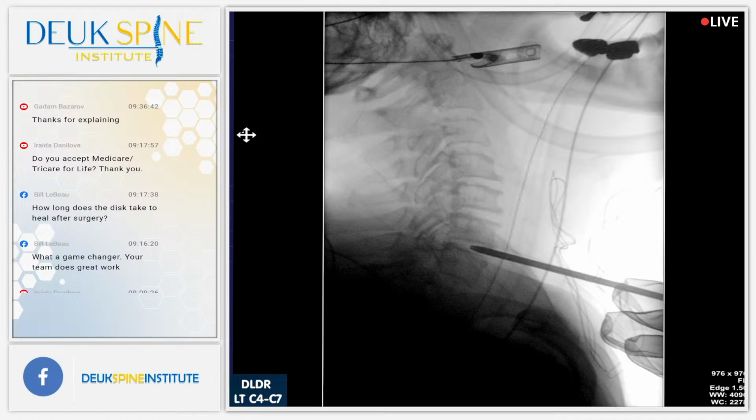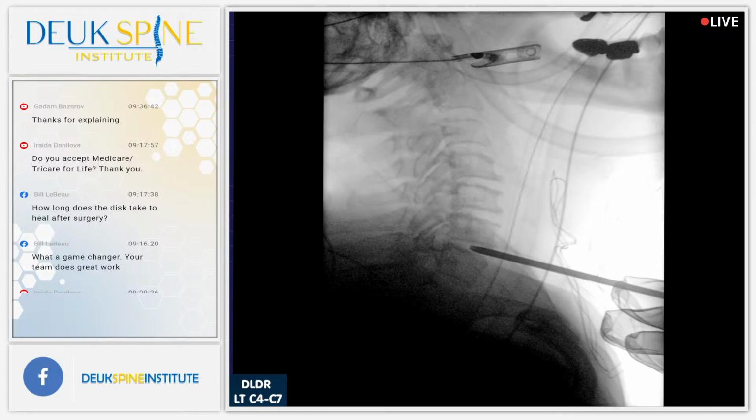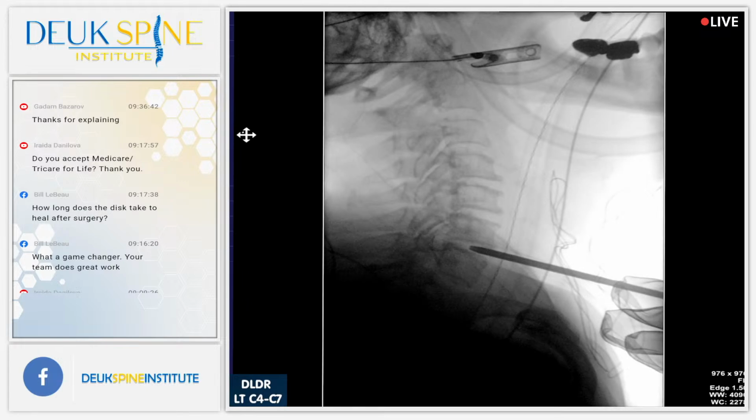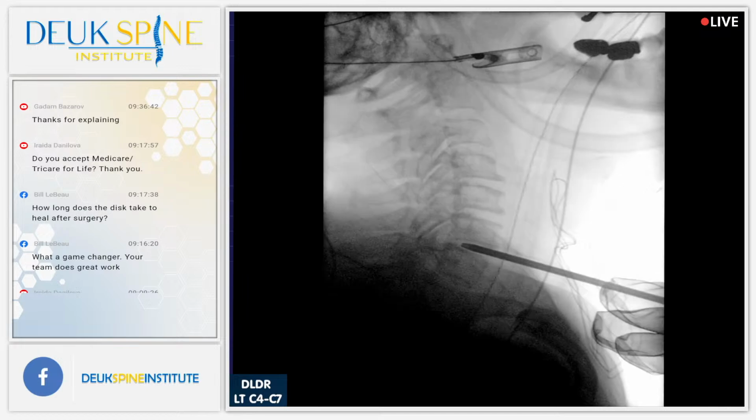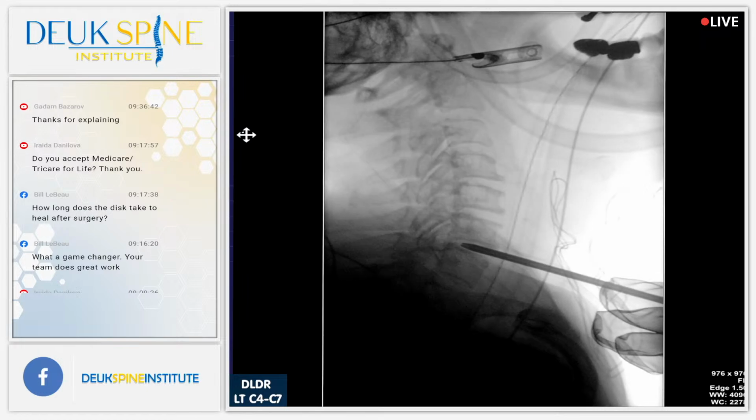The Medicare will not pay for the Duke laser disc repair, guys. TRICARE used to pay. We went to battle with TRICARE because Humana, who runs TRICARE, doesn't want to pay. They want to save money. They don't want to pay for your medical care. So Humana tried to say no to the Duke laser disc repair, pipe cleaner.